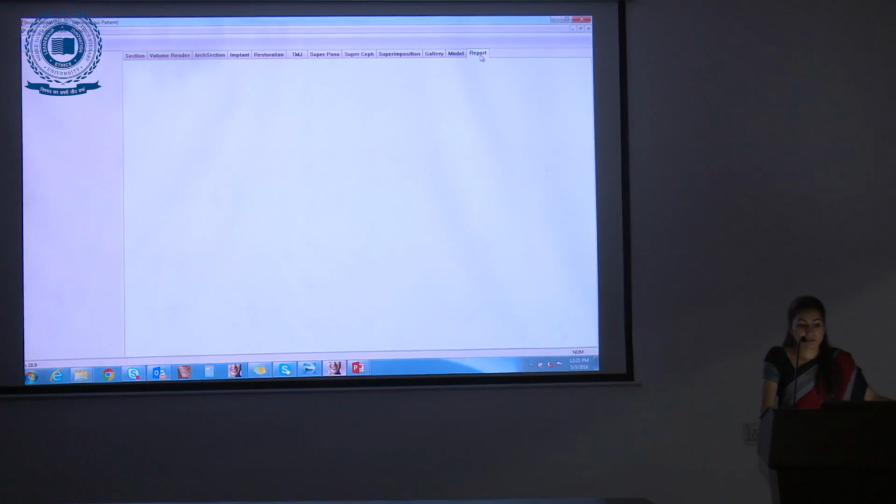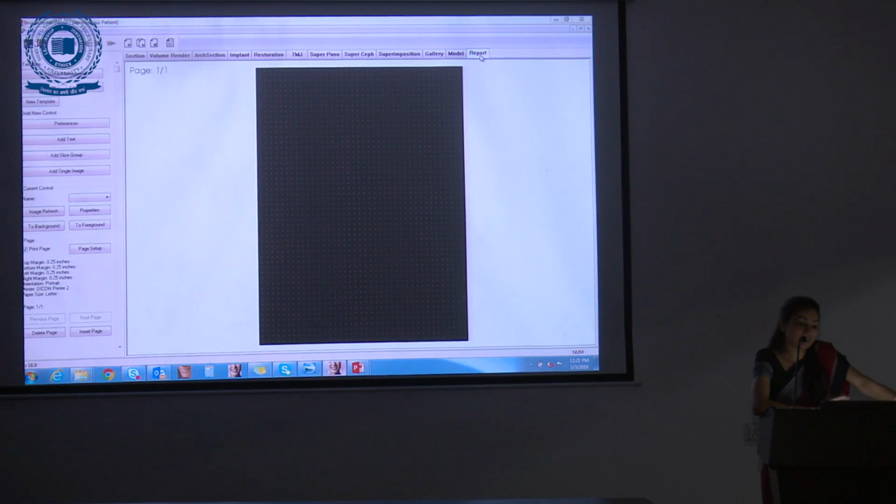And last but not the least, the reporting tool, where whatever you have done in all the previous tabs, you can create a 5-page, a 10-page, a 15-page or a single page report for your studies, for your thesis, for the patients or for other dentists.